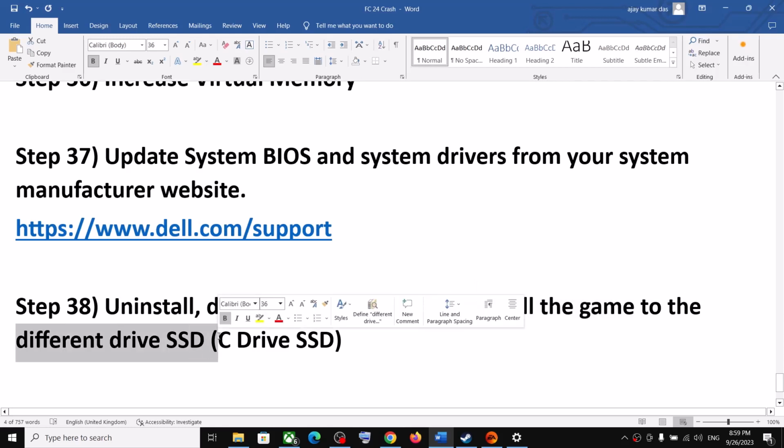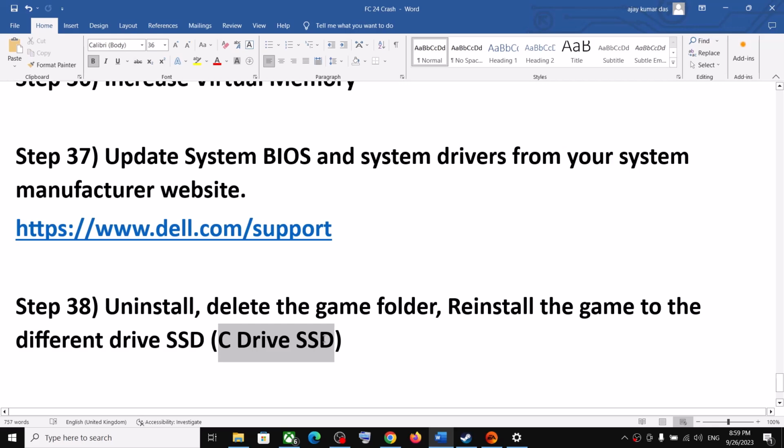So if you have an SSD, you can try to install the game on the SSD. If C drive is an SSD, that is good. If it is installed in D drive, you can try to install in C drive. If it is already installed in C drive, you can select D drive. So reinstall the game to a different drive and then check.